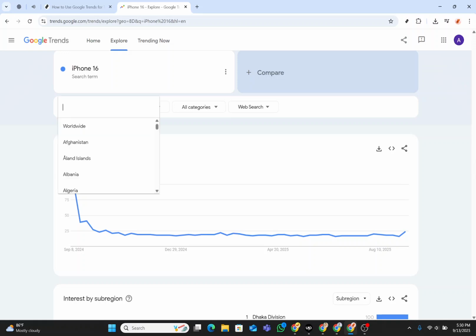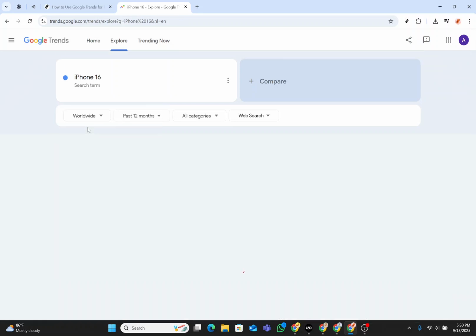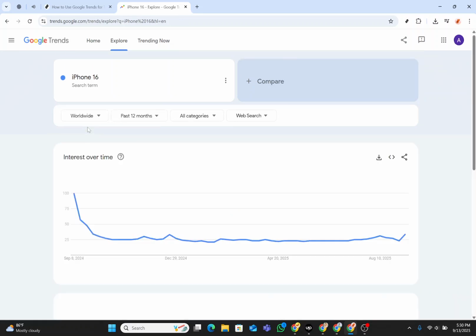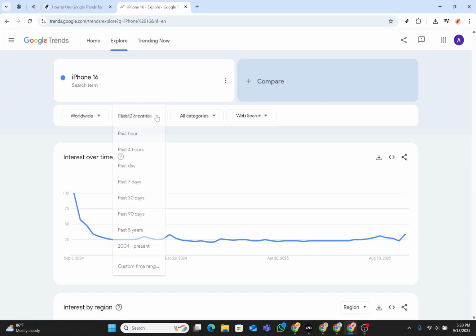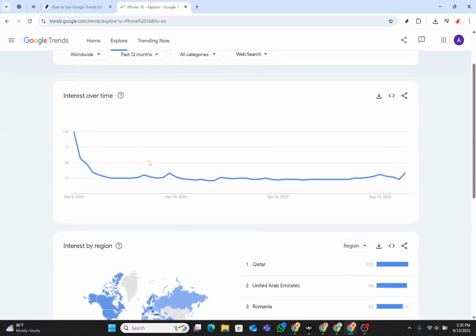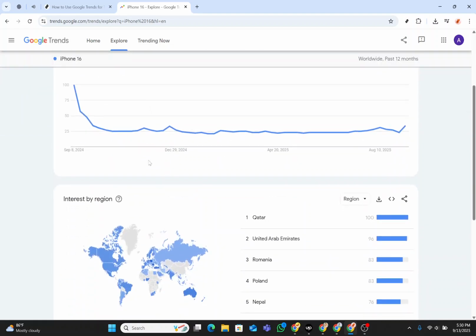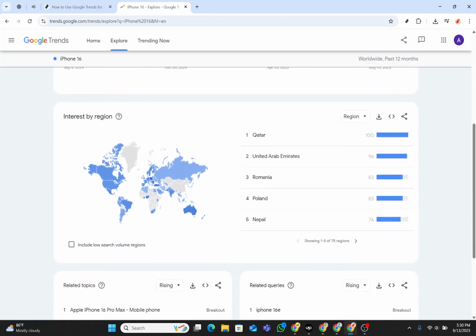Next, to tailor this data to your specific needs, you'll want to set the location and time range at the top of the graph. Choose a location from your target region or country to see more localized data. For the time range, you might opt for the past 12 months to capture recent trends or extend it to the past 5 years if you're looking to understand longer-term patterns. Adjusting these settings helps refine the data, offering insights most relevant to your launch or marketing strategy.